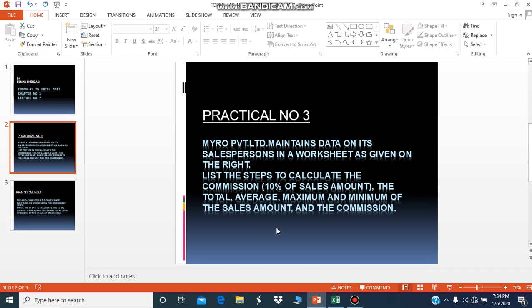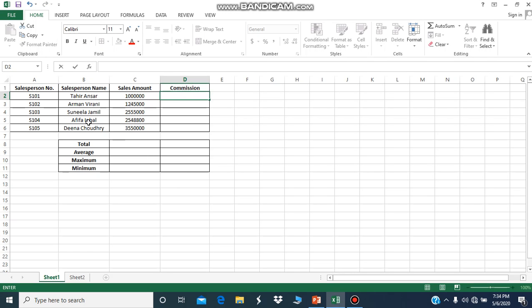In this practical, we have to find the commission, that is 10% of sales amount, then total, average, maximum and minimum of both the sales amount and the commission. So let's perform it in a worksheet. In this sheet you can see salesperson number is given, salesperson name is given, sales amount is given. We have to find the commission, that is 10% of sales amount, and then total, average, maximum and minimum of both sales amount and commission. So let's start with the commission.